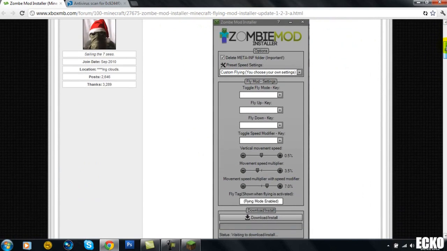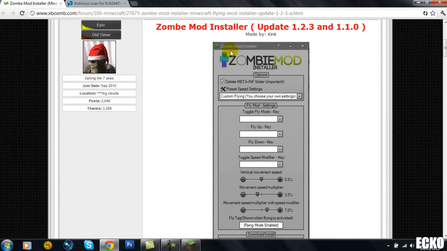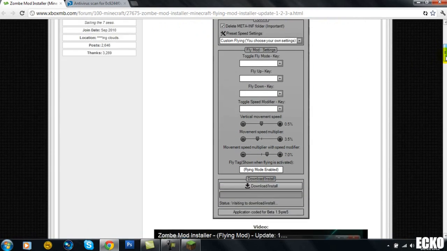I want to get a video out there just to show all you guys who are looking for this fly mod. And it's awesome. As you can see there, Zombie Mod Installer, for zombie mods. Pretty basic. It just does everything for you, instead of deleting folders, moving folders, etc.